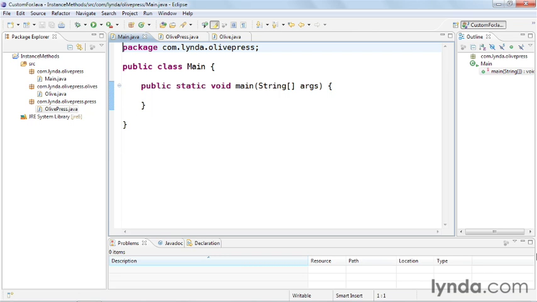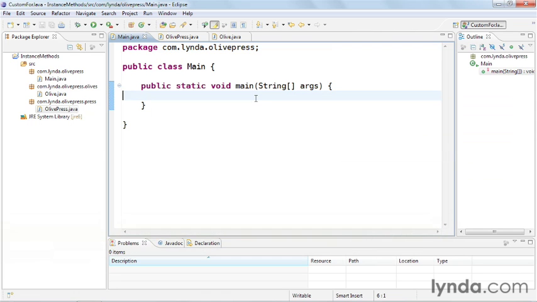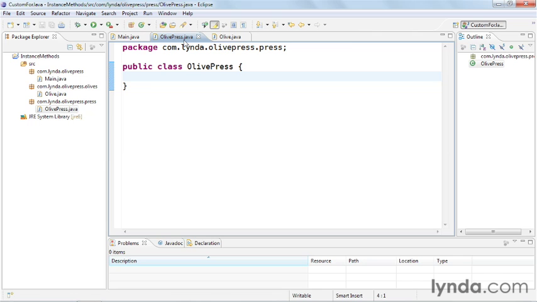For this exercise, I'm working in a project named Instance Methods that has 3 classes. All 3 classes are starting off pretty empty. The main class has a main method that doesn't do anything yet, and there's an OlivePress class and an Olive class. And again, they don't have any functionality yet. I'm going to design this Olive class so that it can be instantiated and then its methods can be called. I'll place the cursor inside the class declaration.